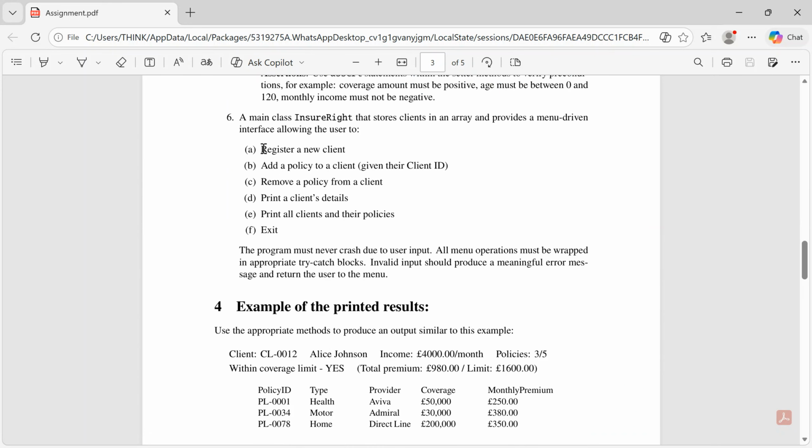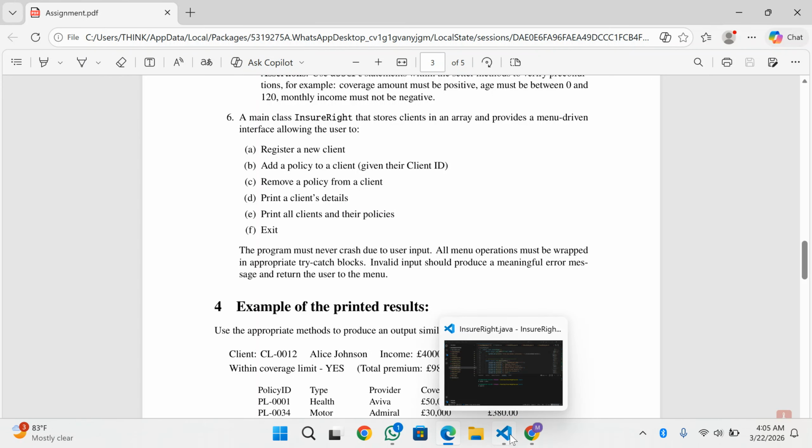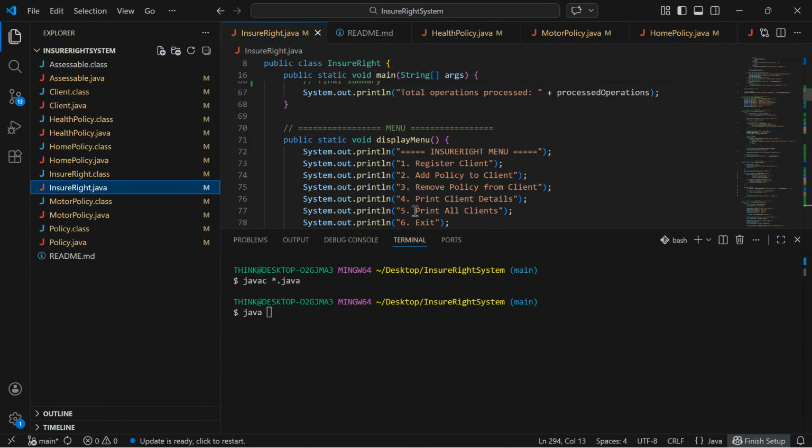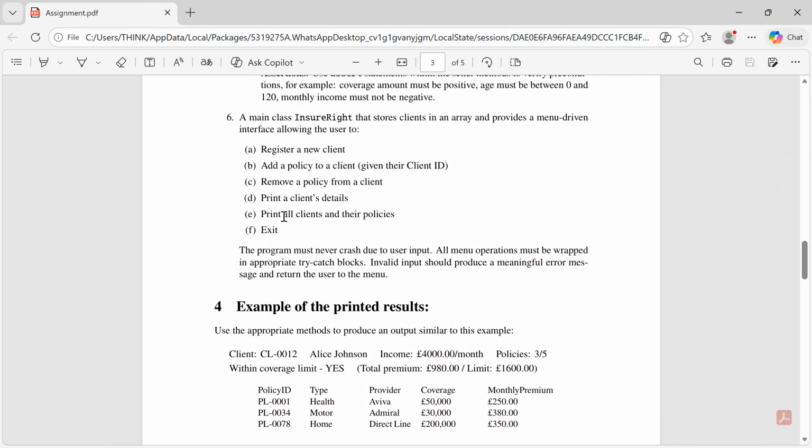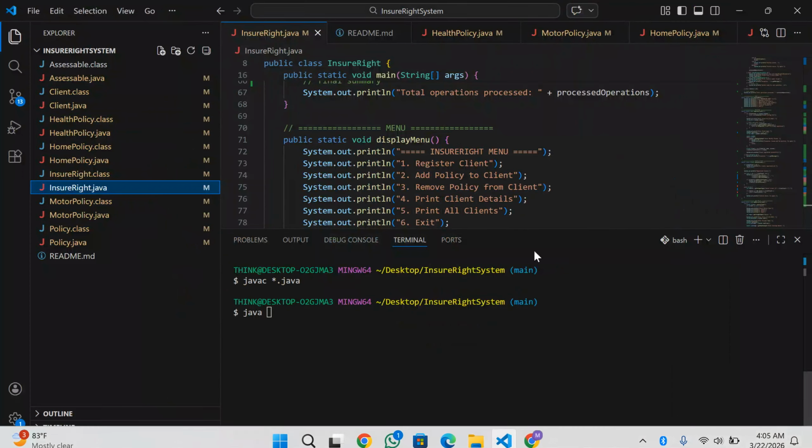Now you can see the menu: register a client, add a policy, remove policy, print a client, print all clients and their policies, print client details and so on, then exit. You can see that. This program must never crash. All menu operations must be wrapped in appropriate try-catch blocks. Yes, you can see that.